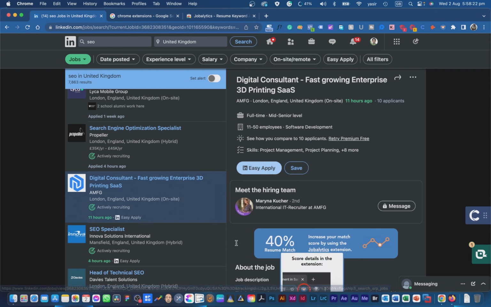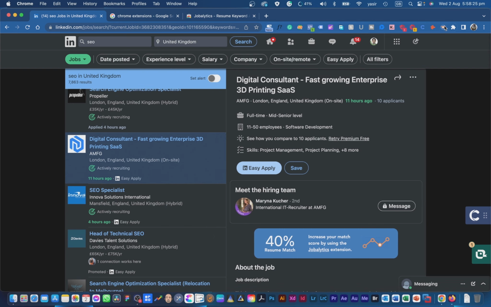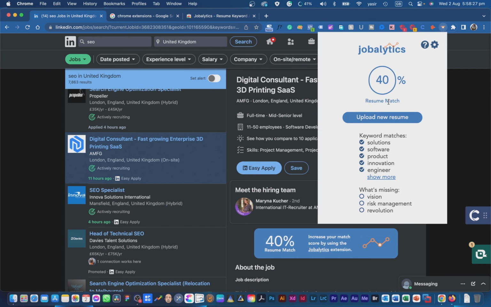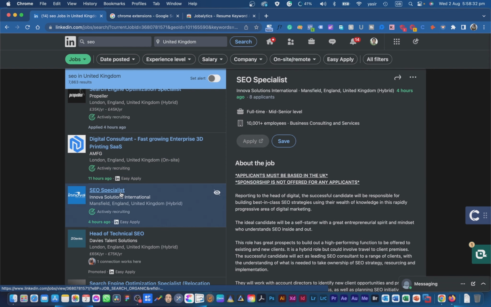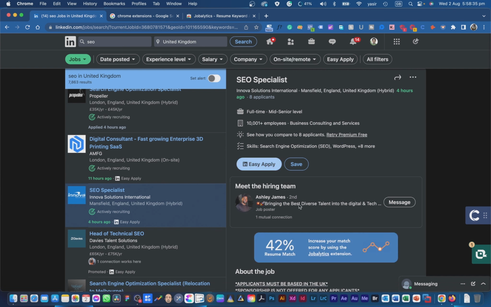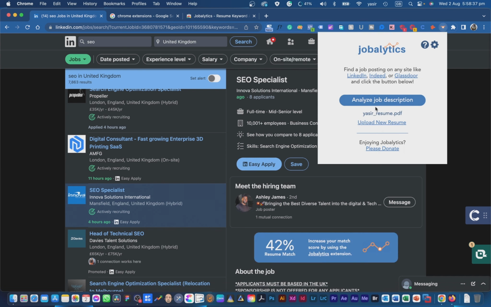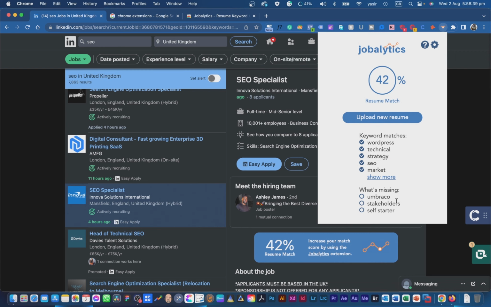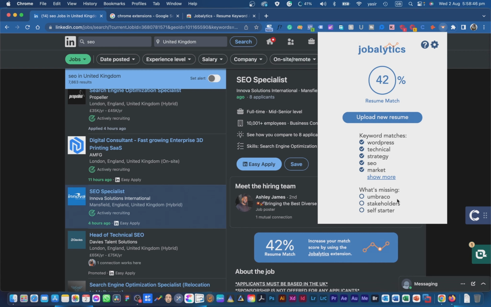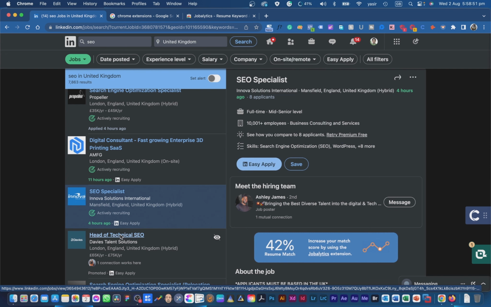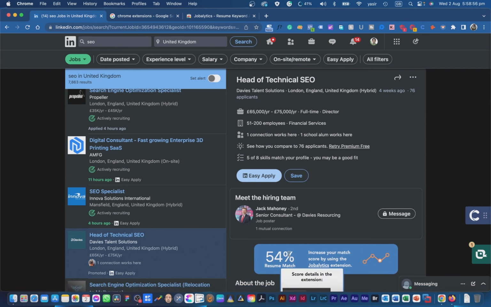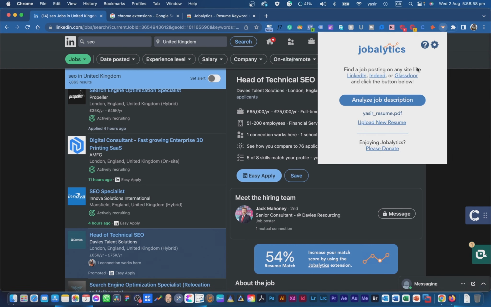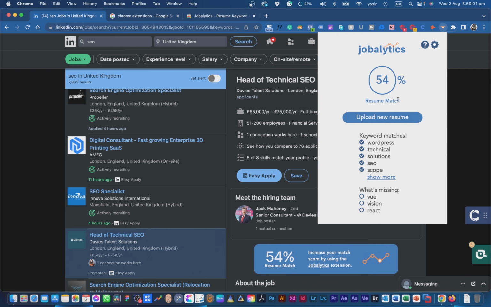Just wait for it. At 40%, it's not a match. Or if you want to see the keywords, you can click analyze, and here are the missing keywords. SEO specialist again, it's 42%. Let's see what's missing over here. So these are missing over here. You can include these keywords in your CV. Let's go for the last one. And this is 54. So let's see if we can further improve it. Analyze the job. Missing keywords are Vue, Vision, and React.